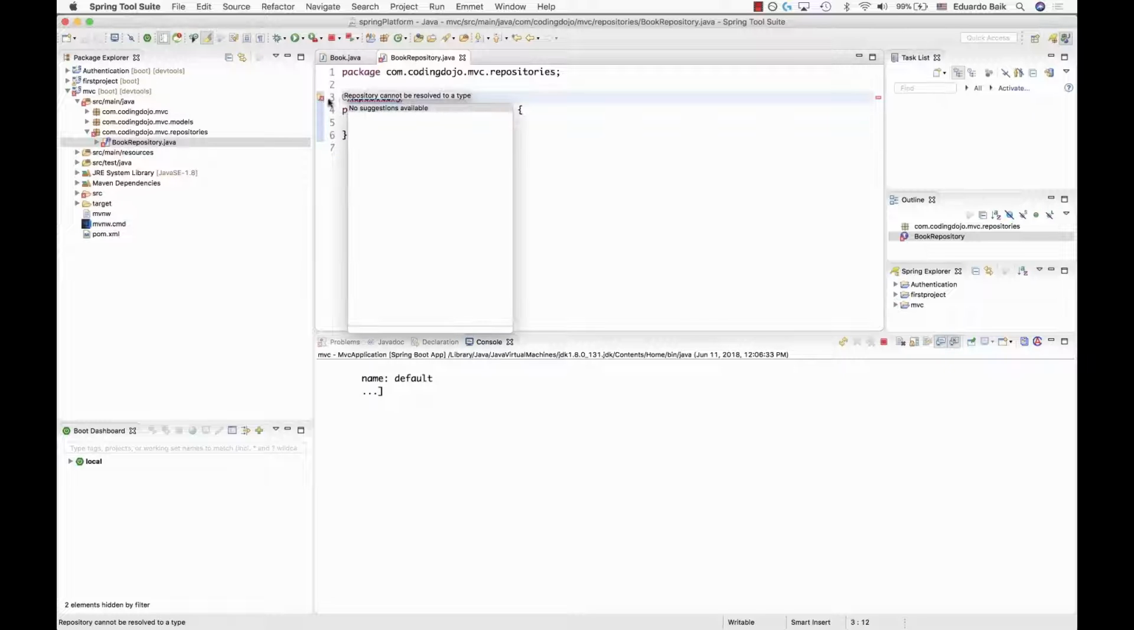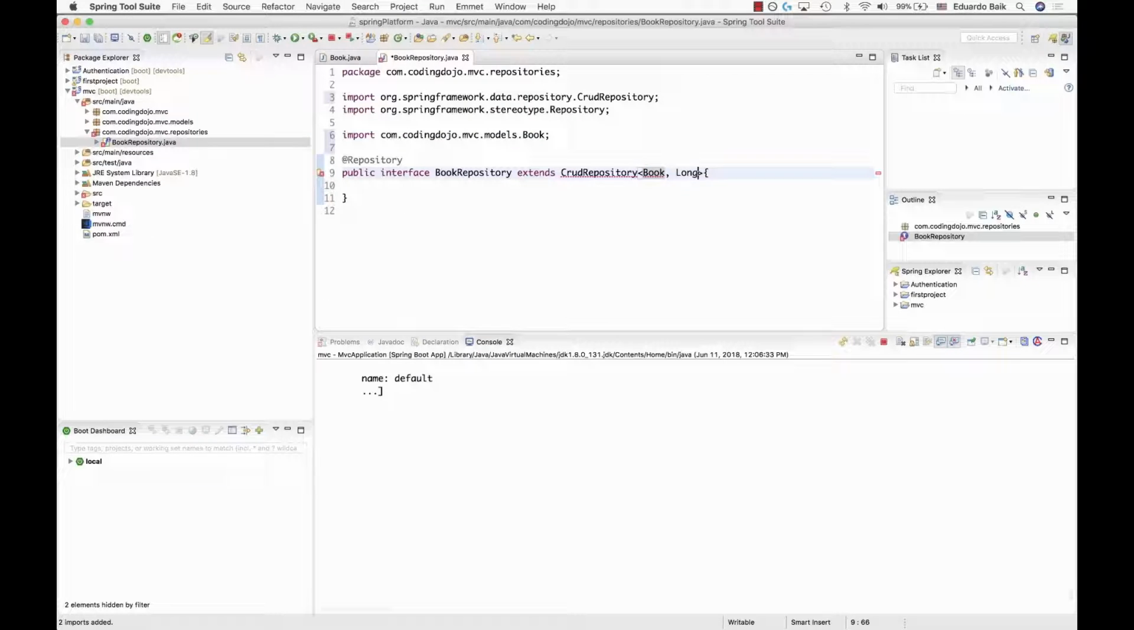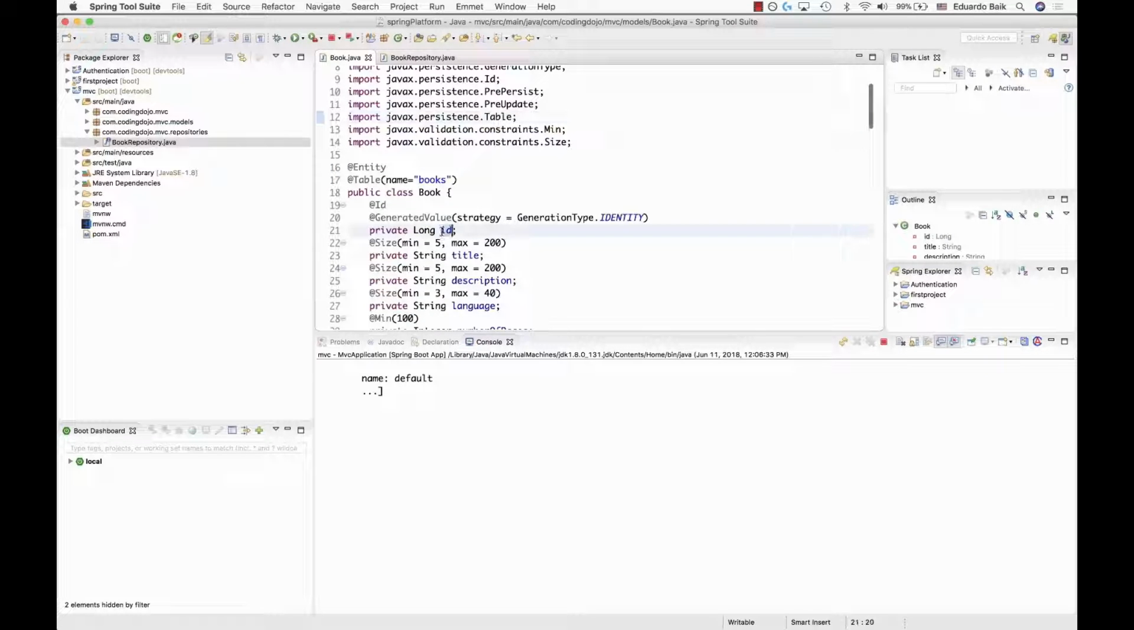So let me try to import, let me try doing it again. Repository. There we go. The second thing that we need to do is extend from the CrudRepository. And I'll explain what the CrudRepository is in just a second. And the types are our model, which is the Book model, and the primary key type, which is Long. So we have the repository and the book. So remember that this type right here, Long, is also the type of our ID.